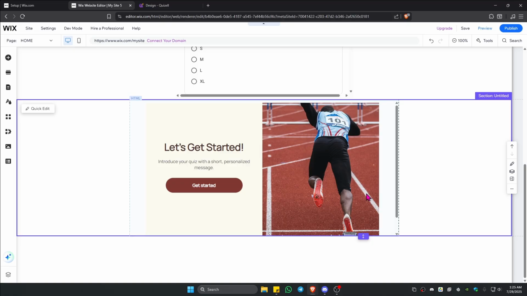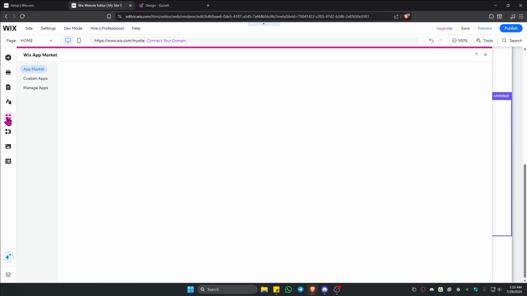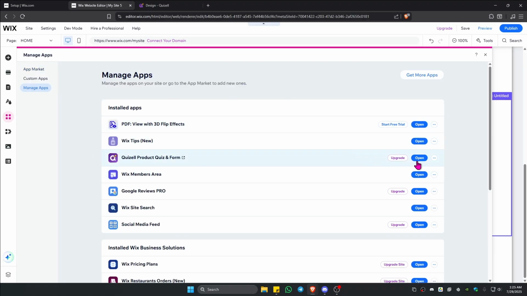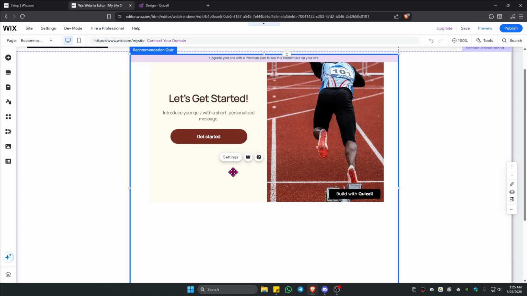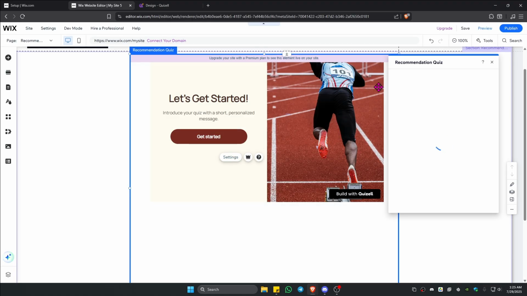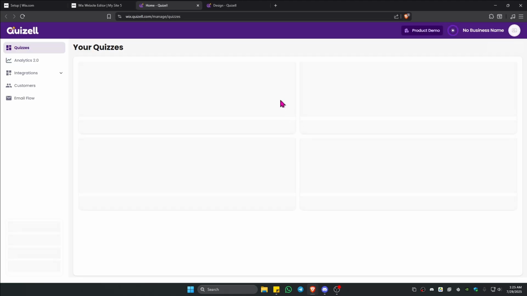All right, if you want to edit something for your quiz, just go ahead over to the left panel and click on Add Apps, Manage Apps. Now you go ahead and find Quizall. Open, click on it, Settings, Manage App. There you go.